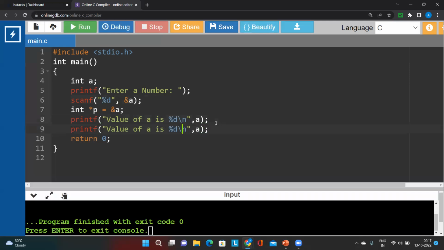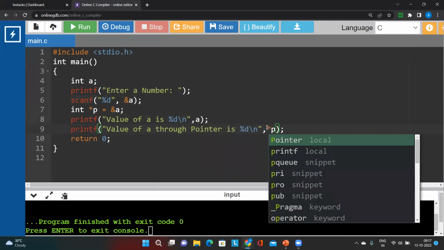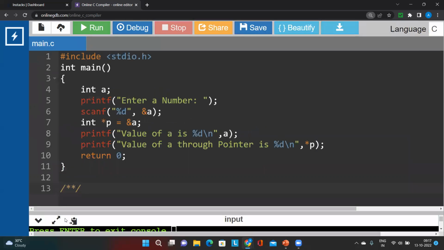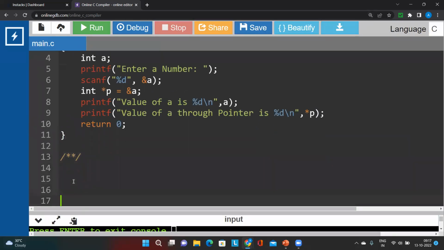I am saying "value of a through pointer is". Then what am I giving here? I am saying star of P. Now, please understand how this is going to get executed. How this is going to be taken is very, very important for us to understand.